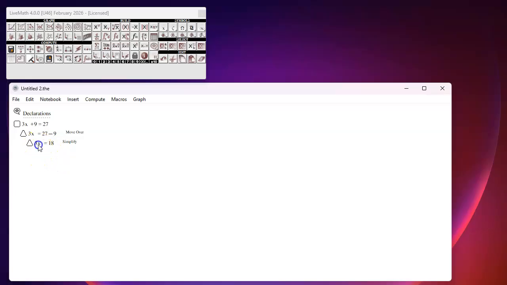Now, I could then grab this 3 and do the same thing of dragging it over to the other side, and it would know to divide by 3. Actually, what it does is it multiplies by 1/3. But I want to show you a different way to handle this. I'm going to click on the equal sign, which selects the whole equation. And then there's this button, or in the compute menu, either way, there's apply. And it allows me to do the same thing to both sides of the equation.